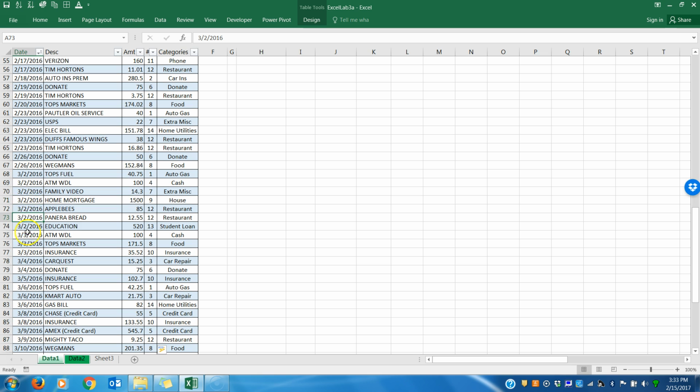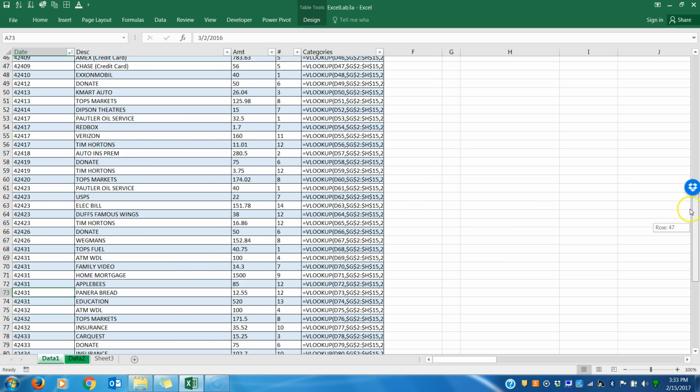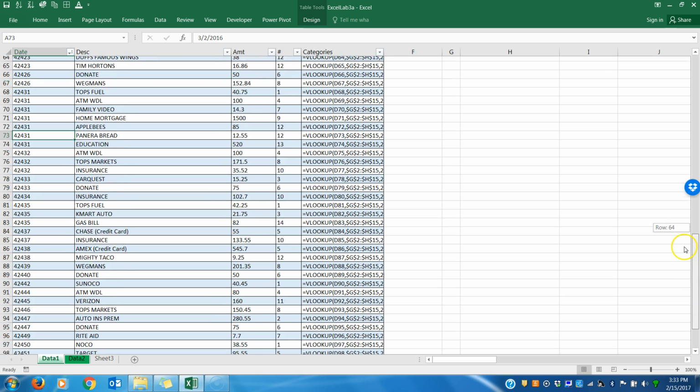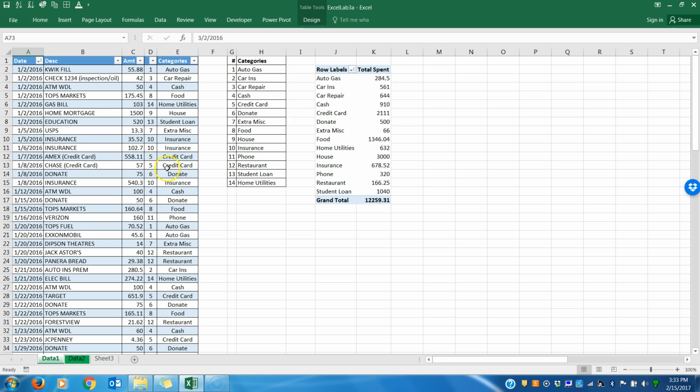Now let me check. Do I have formulas in here? Let's Control tilde to make sure that I only have values pasted for my dates. Looks great. Control tilde. Now watch. Remember what you had? 284.50 for auto gas. You had 561 for insurance, 644 for car repair, 3,000 for house.